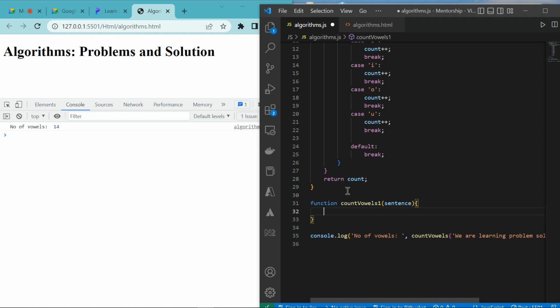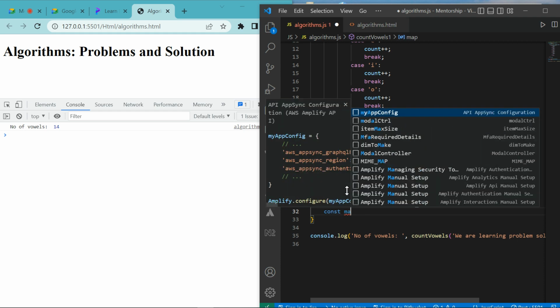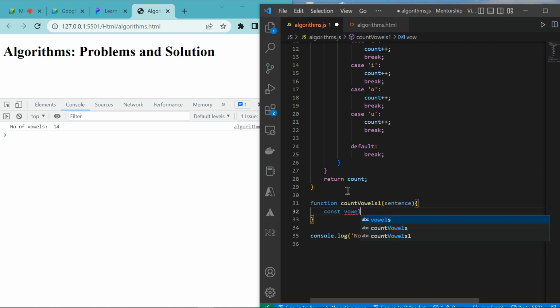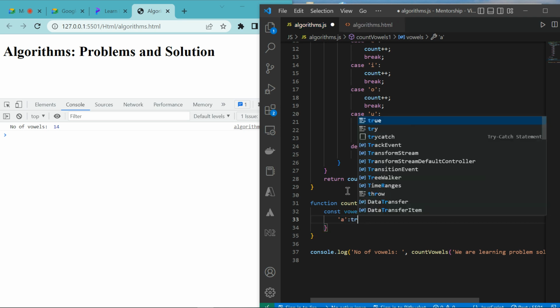Now, alternatively, there is a data structure, our object, which we know normally in JavaScript. There is a data structure that works like that also, which is called a map. We did discuss that earlier. So we can create an object, say vowels equals, then we'll create our object here. Our key here is A, and we put true. When we say true like this, it means A is available, the value is true.